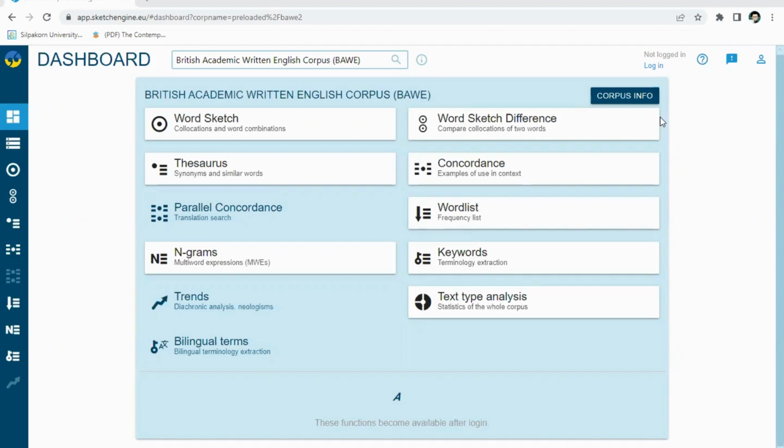In this video, I will show you how to use the British Academic Written English corpus on Sketch Engine. The British Academic Written English corpus is a large collection of academic texts written by students at British universities. It is a great resource for learning about grammar, vocabulary, and style of academic writing. In this video, I will show you how to use the word sketch function to explore the corpus.